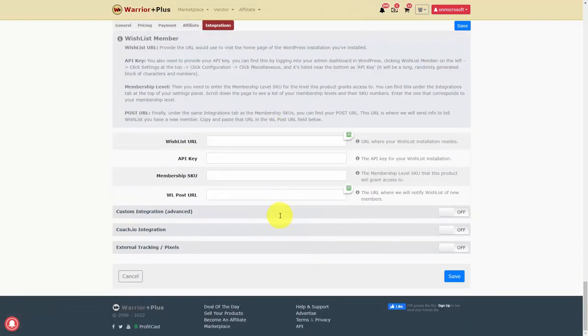For example, if we choose Wishlist Member, we would need to get specific information from our Wishlist Member installation for the integration to happen automatically when a purchase is made of a subscription product.